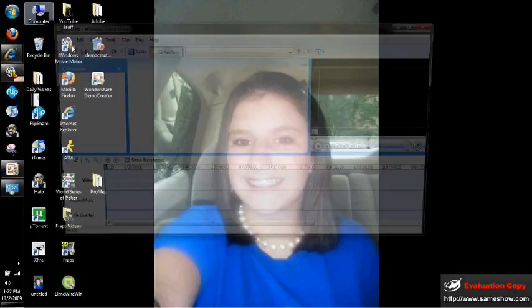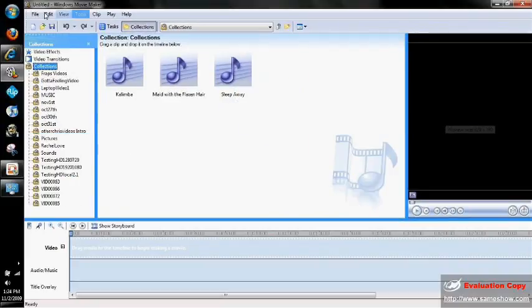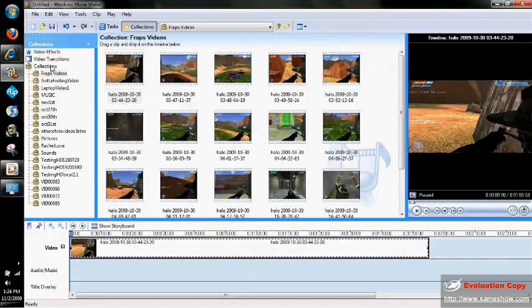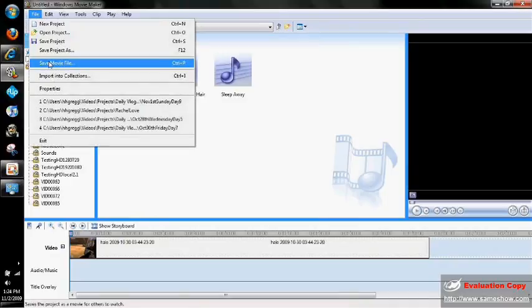Now you put these two files into that folder. Okay, now you can close that. And now open Windows Movie Maker. And now, whenever you open up some kind of project, let's do something like this, some of my Halo videos.